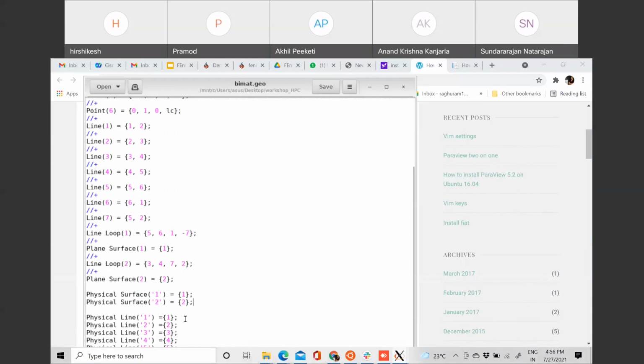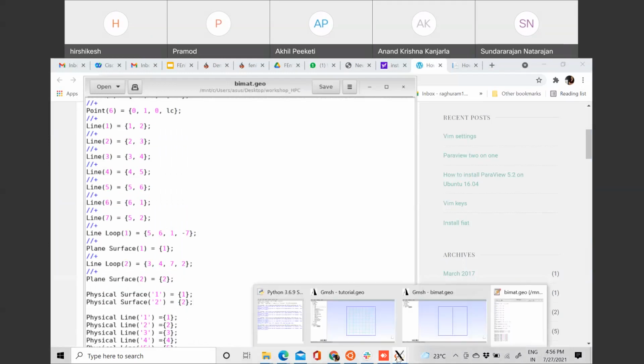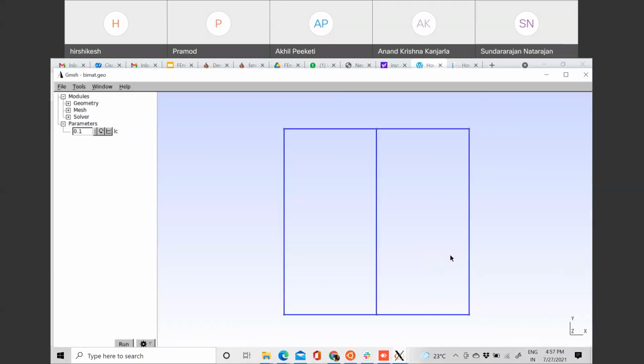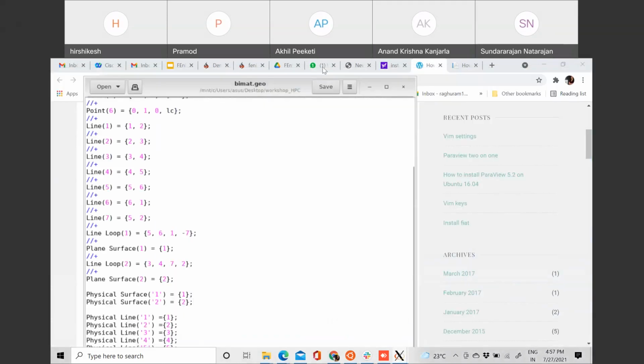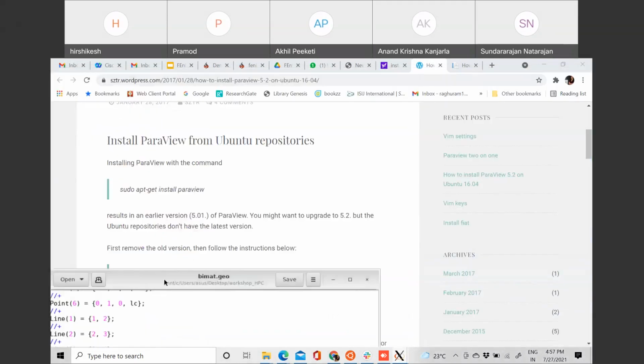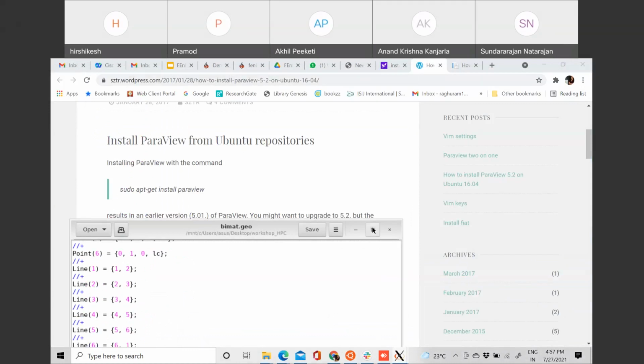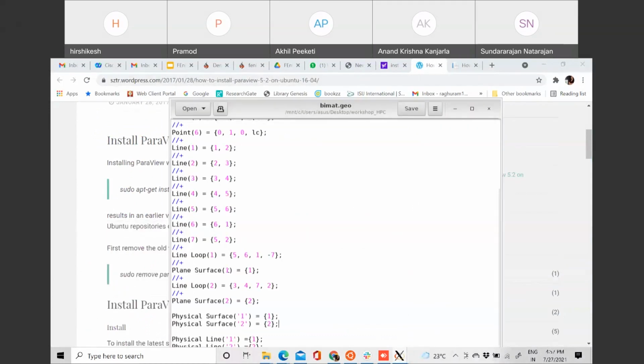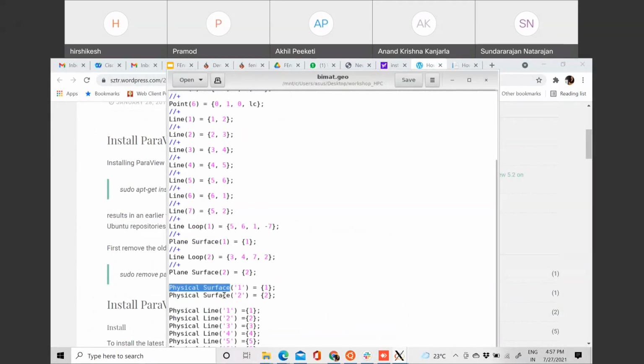And then we can have different boundary conditions also in FEniCS. So I have assigned different lines as separate groupings, here I have assigned 1, 2, 3 and so on. We can see here I have assigned different numbers to the physical lines. The command to assign a surface is Physical Surface, and to assign a line you can use Physical Line.